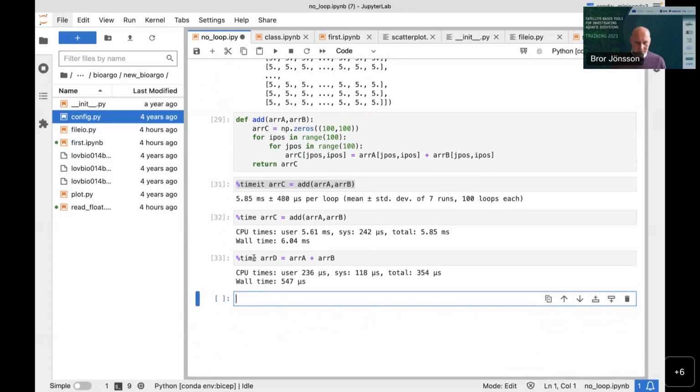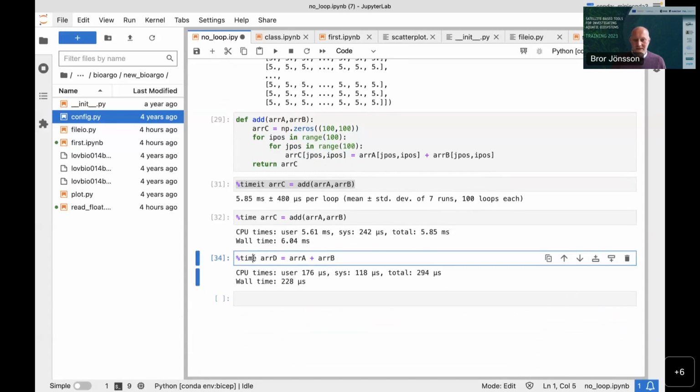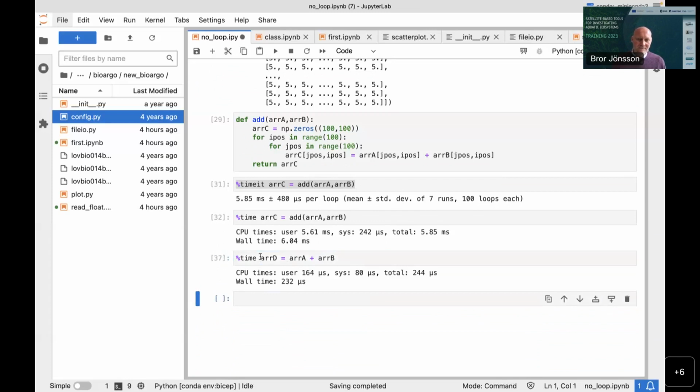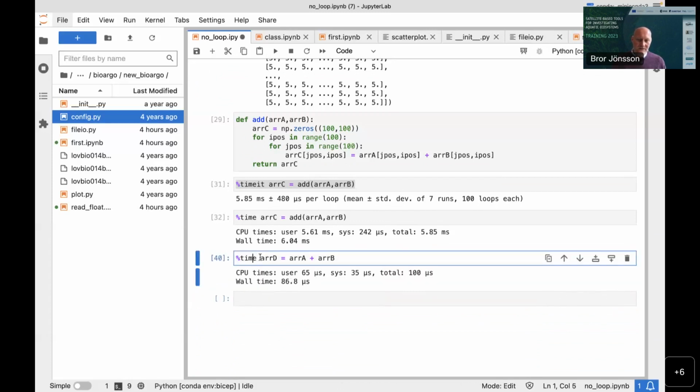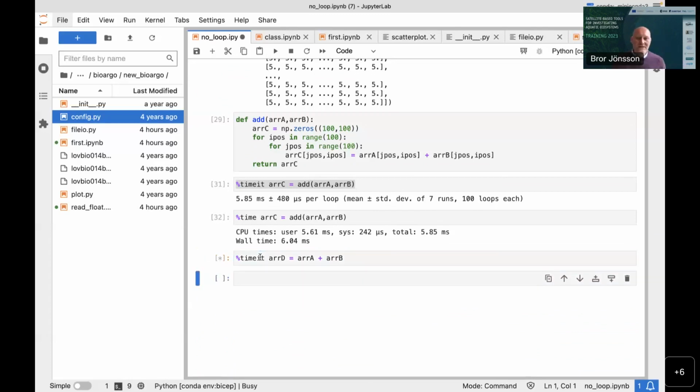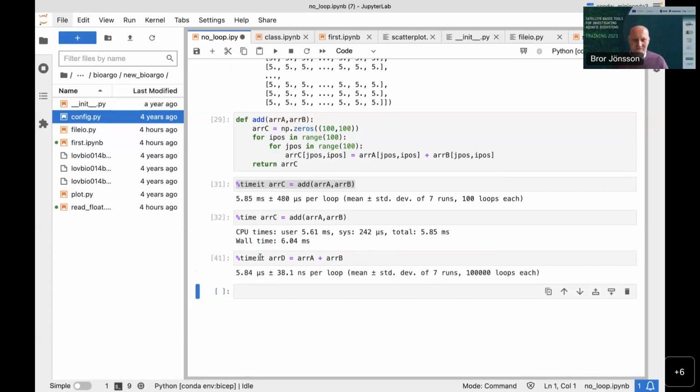But then if we do this again, because in Jupyter we can just click and shift return on any of these cells and it will be rerun again, you see it varies a lot. And that's kind of annoying if we wanted to time this thing. So we just do timeit instead. What it does now is that it runs a number of loops and it takes the average value.